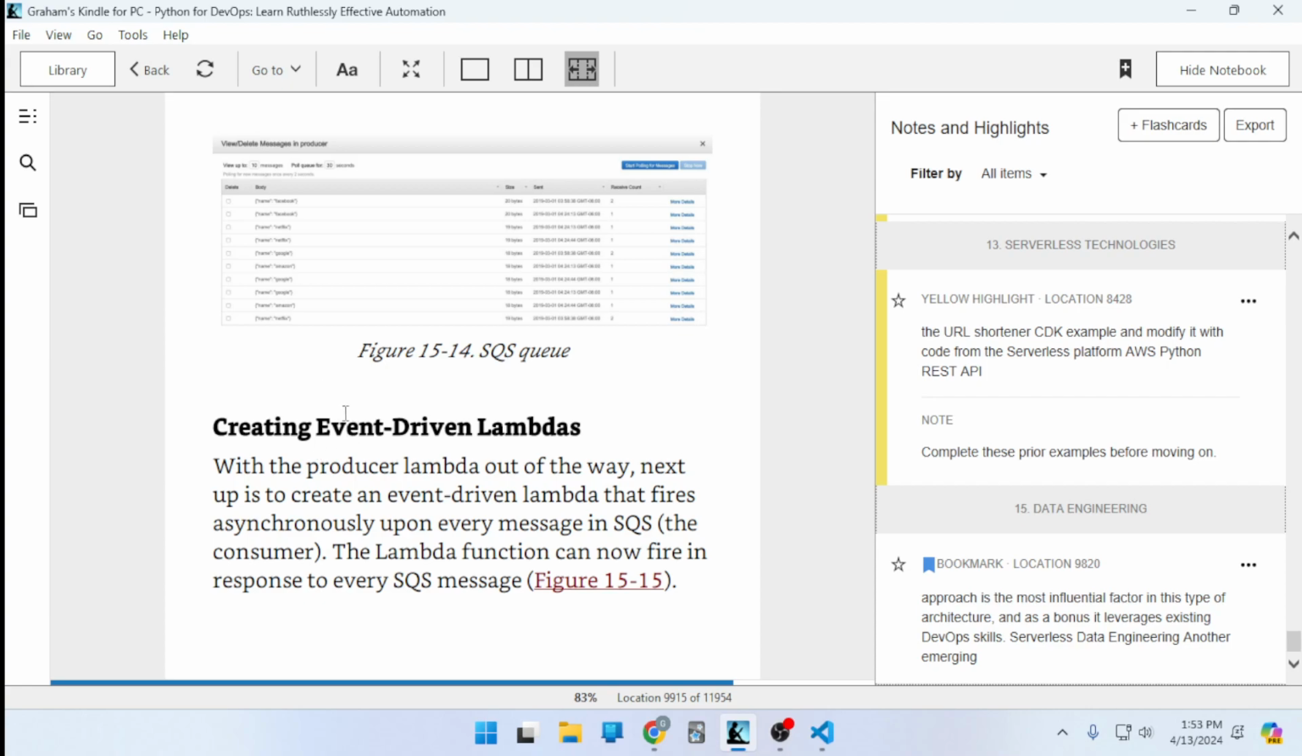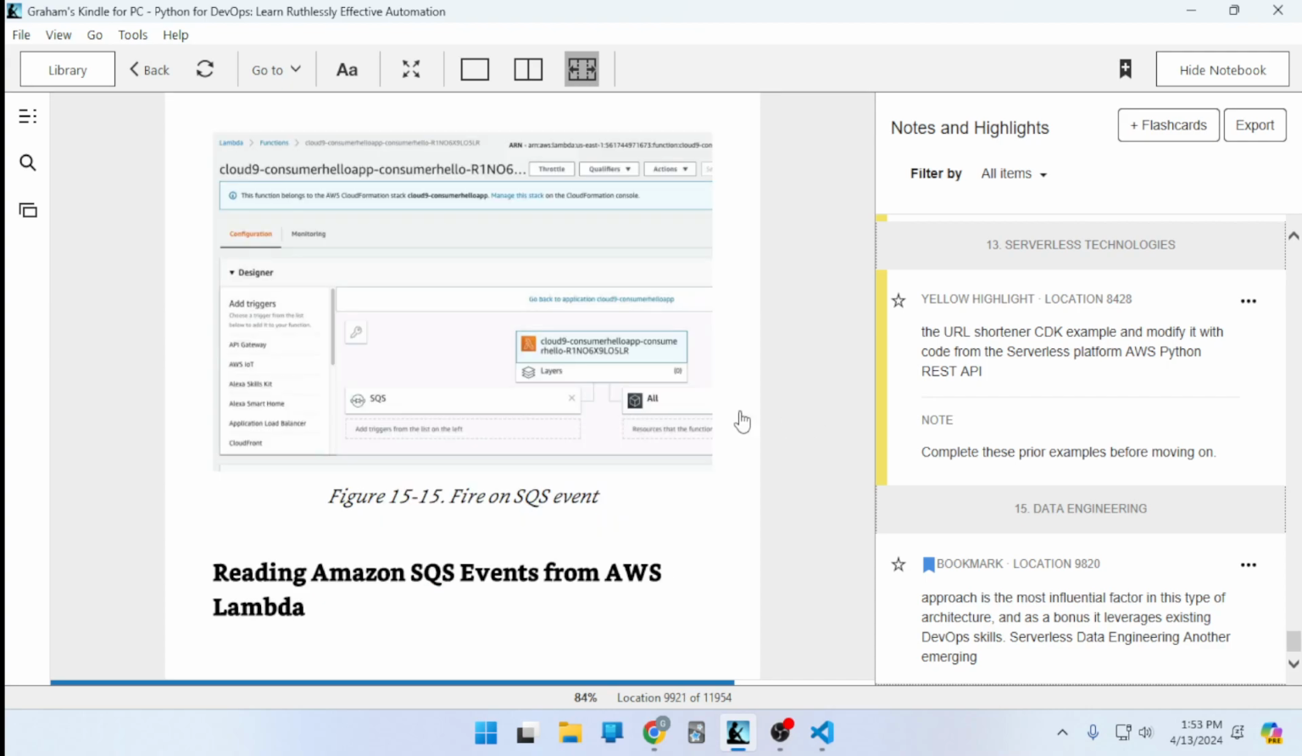Creating event-driven Lambdas. With the producer Lambda out of the way, next up is to create an event-driven Lambda that fires continuously upon every message in SQS, the consumer. The Lambda function can now fire in response to every SQS message, Figure 15-15.